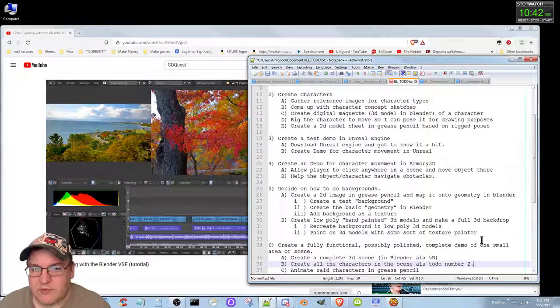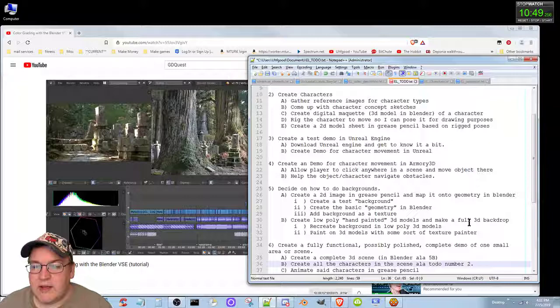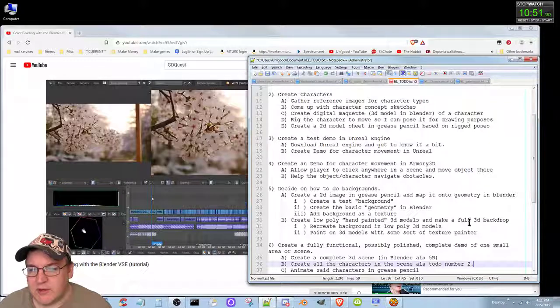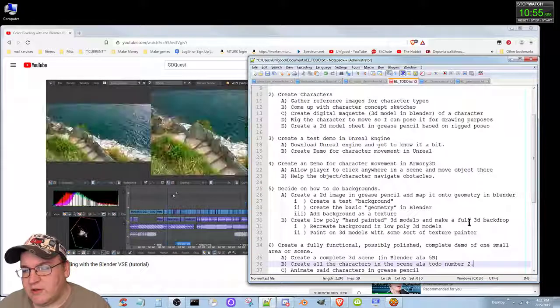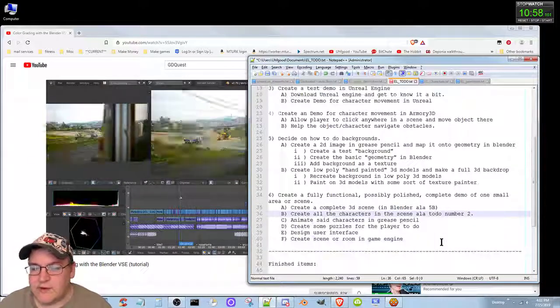And number 2, what does number 2 say? It says gather reference images, come up with character concept sketches, create digital maquette, 3D model in Blender, rig the character to move so I can pose it for drawing purposes, create 2D model sheet in grease pencil based on rigged poses. Okay.